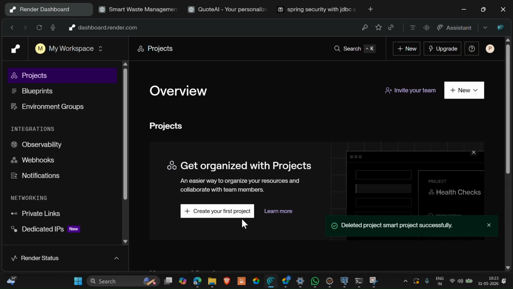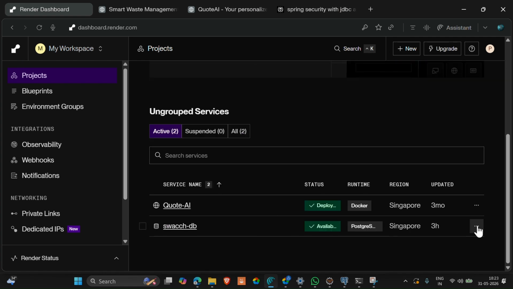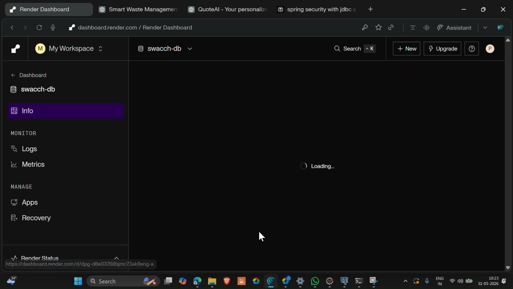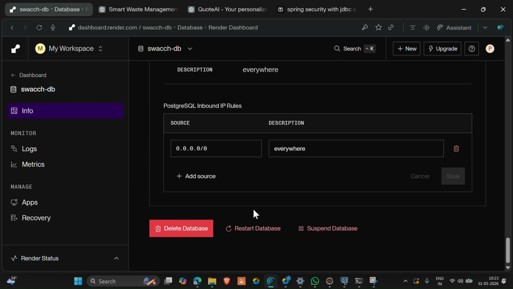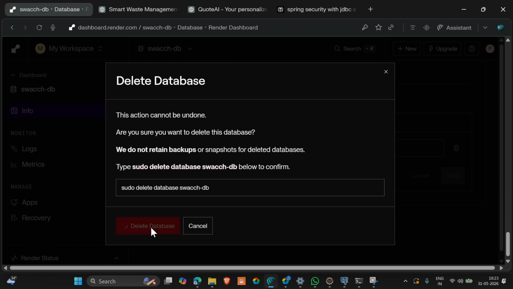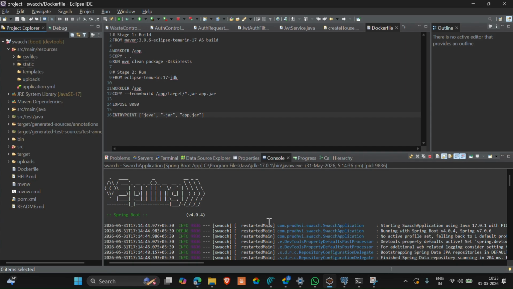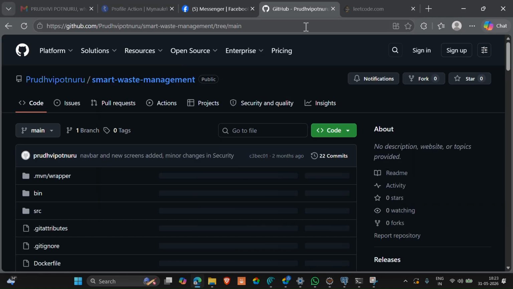I deleted the project, and then I think I had also created a database for it. I also need to delete this database. Okay, let's get into this. Delete database. So now we have the code here. We have this code in our GitHub.